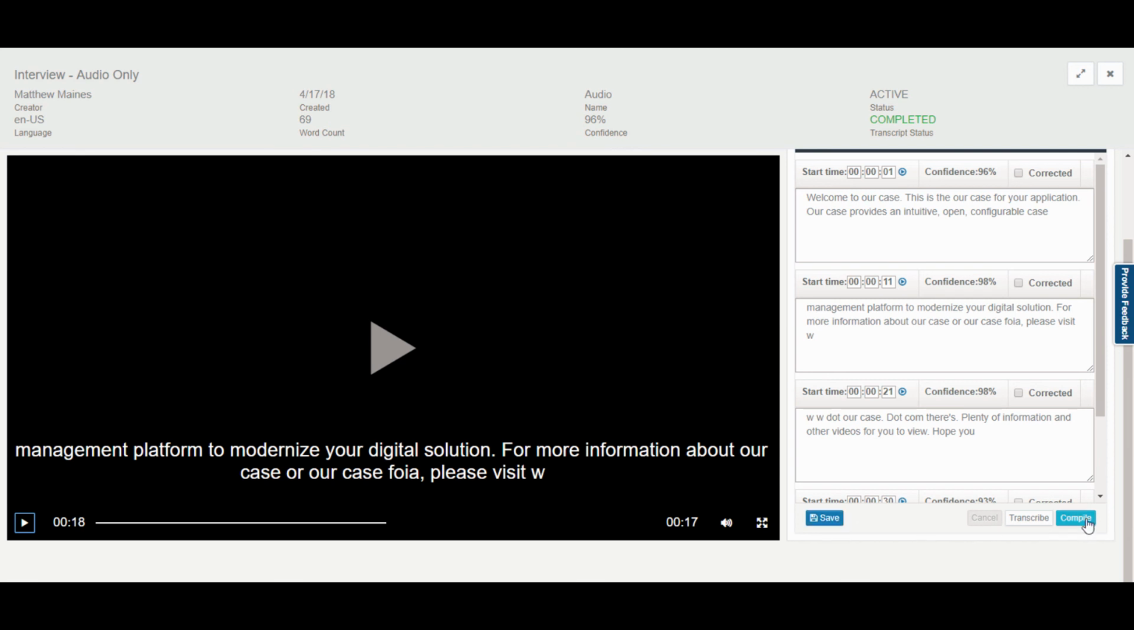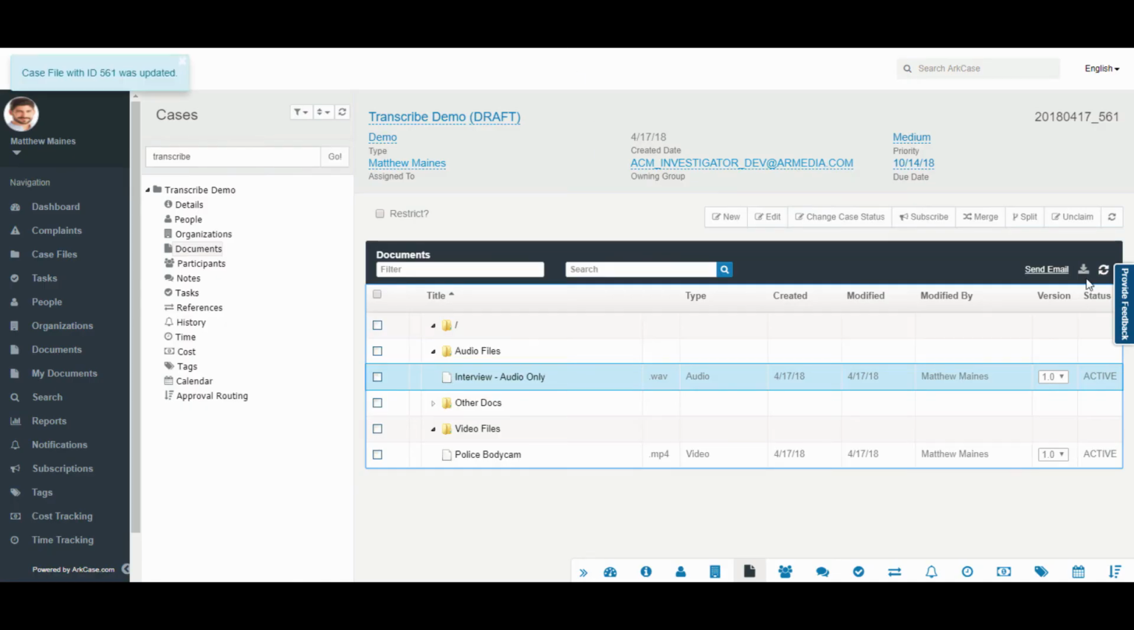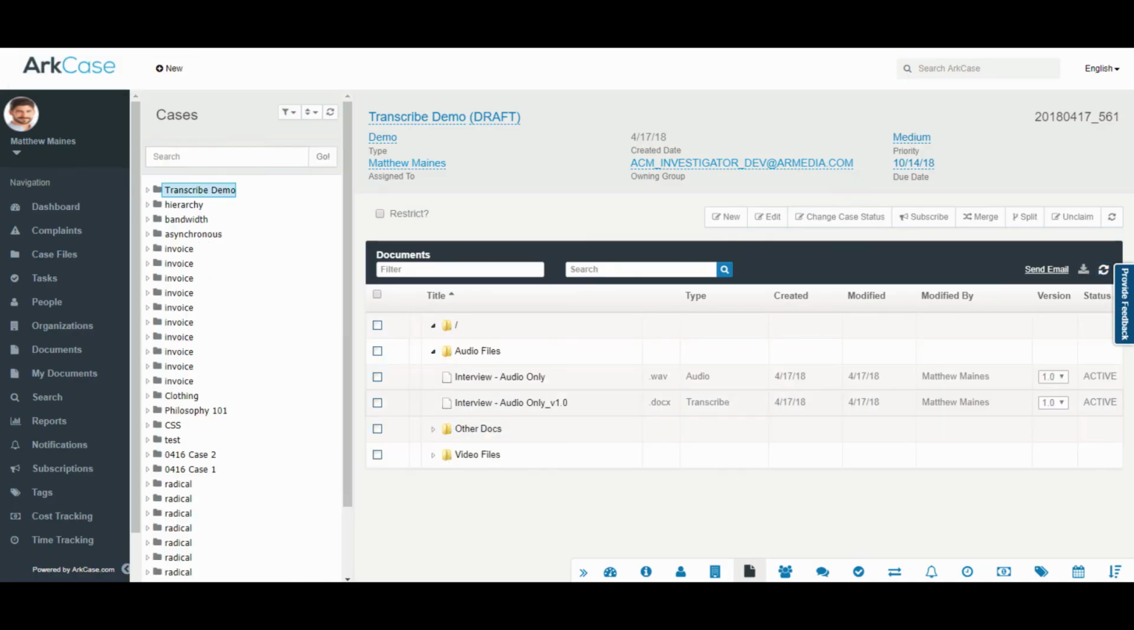By compiling, it's grabbing all of the text that has been transcribed and producing a compiled file. So let's go ahead and compile that. Once the action is successful, all we have to do is go back out to our document management section. So as you can see here, we now have a transcribed doc type.